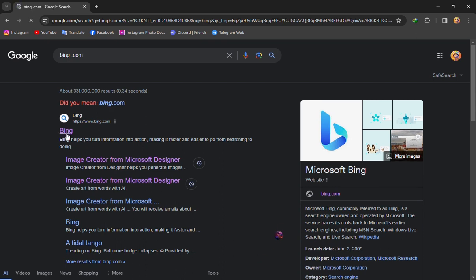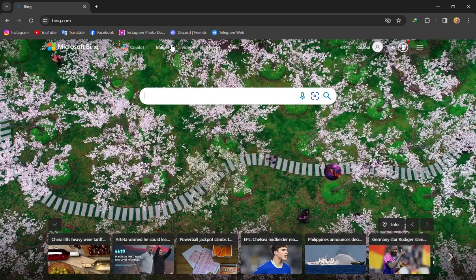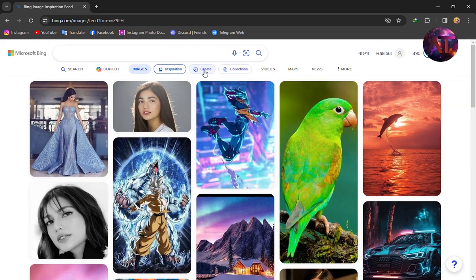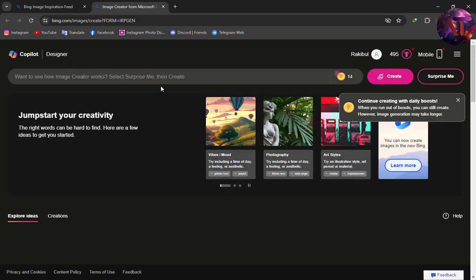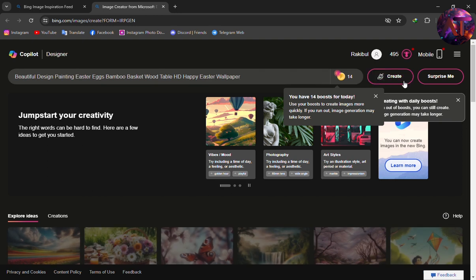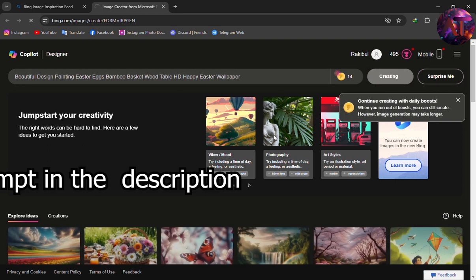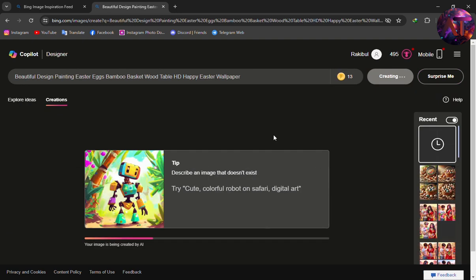Open your browser, search for bing.com. Click on Images. Click on Create. Here you can take your prompt. Click on Create button. Prompt in the description.